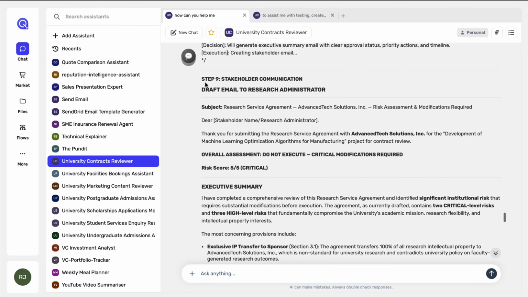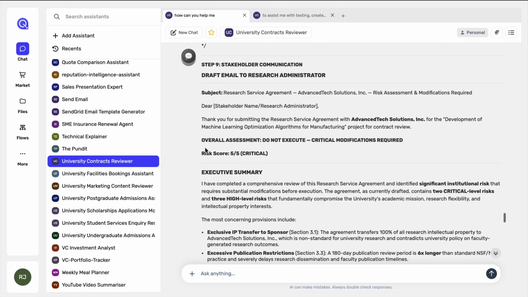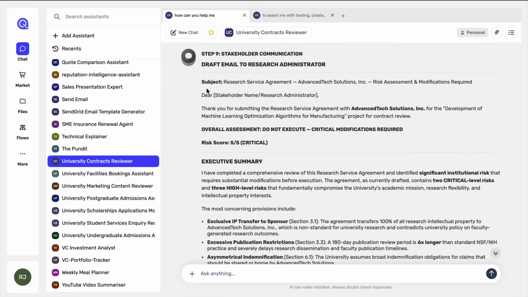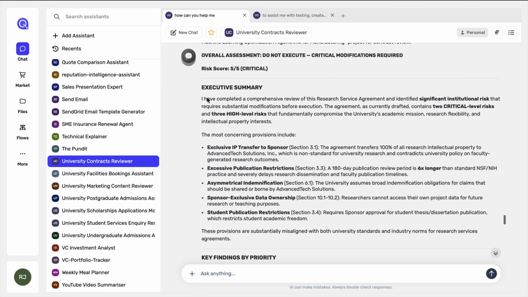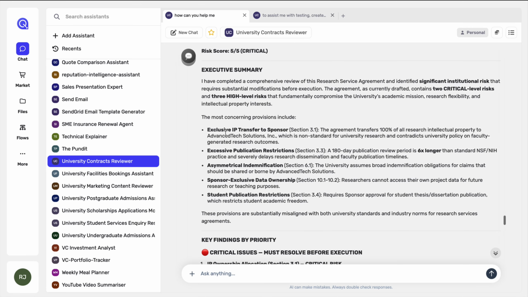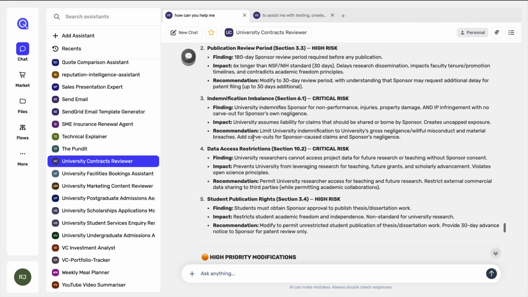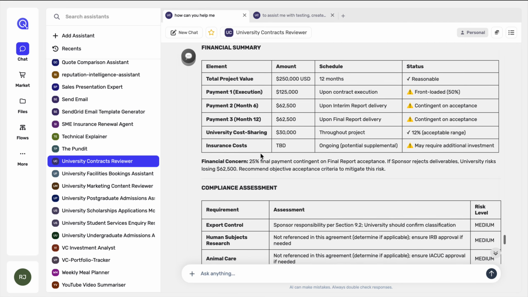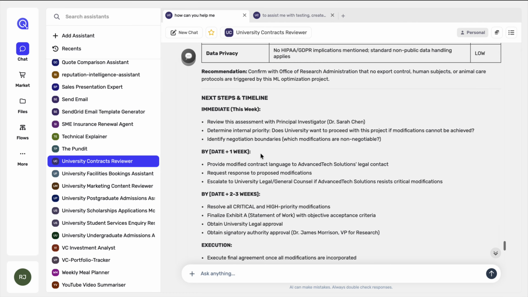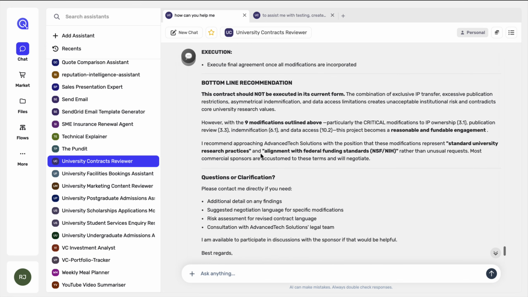And then the last step of its 9-step process was to draft the email to a research administrator. It's basically giving you some content that whoever's running this will be able to copy and paste into an email, all nicely worded with some suggestions, etc. So there's a lot that this assistant is set to do.